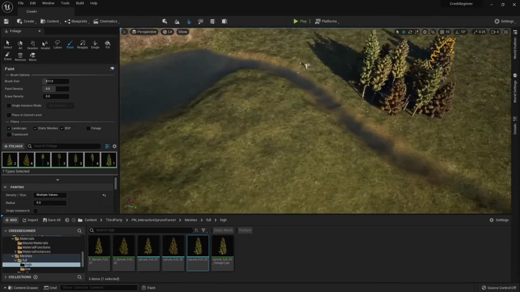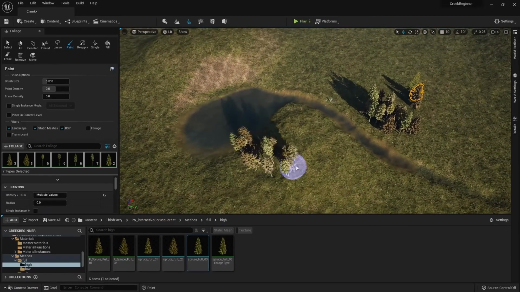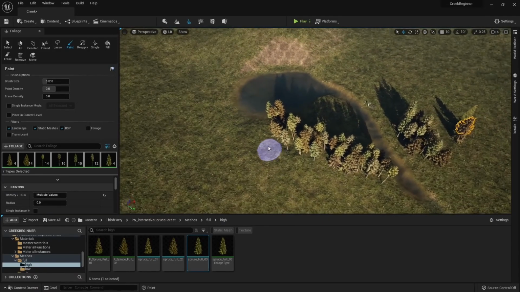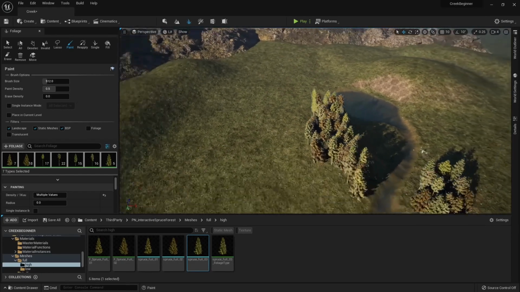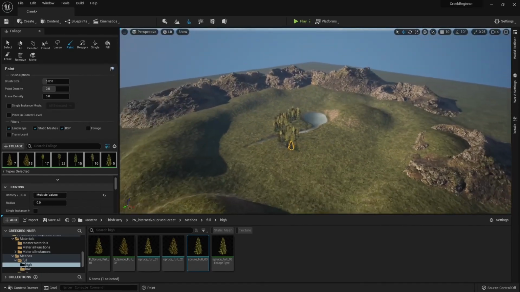To start off, I'm going to paint my forest next to the playable area, or the area where the camera is, because we want it to be the most dense there, since that is what the player is going to be seeing.